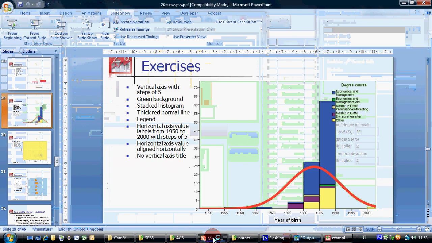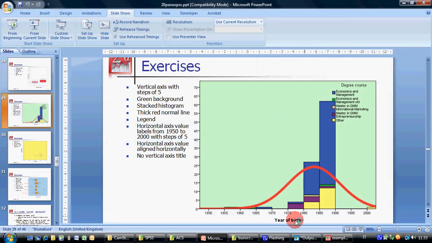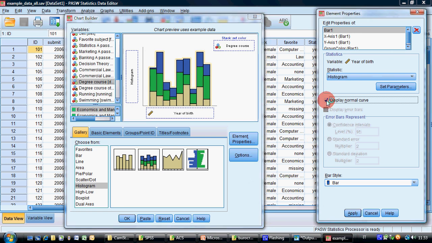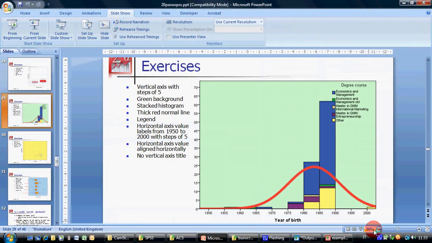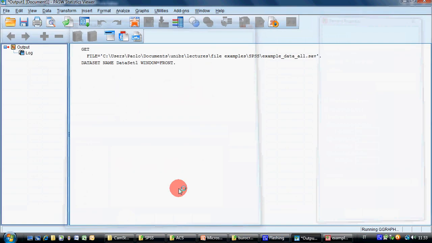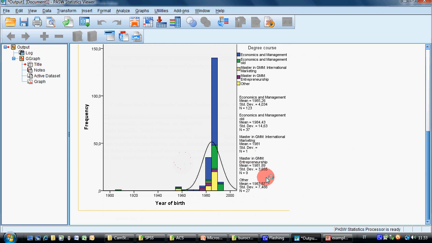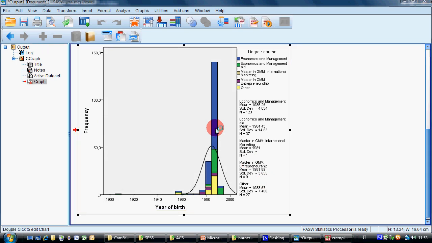Let's see the other features. Green background, these are all features which can be done later. Well, it seems to be okay. There is a normal curve, display normal curve, apply. It's this curve here. Okay, let's see the histogram. This is the histogram, double click to edit it.